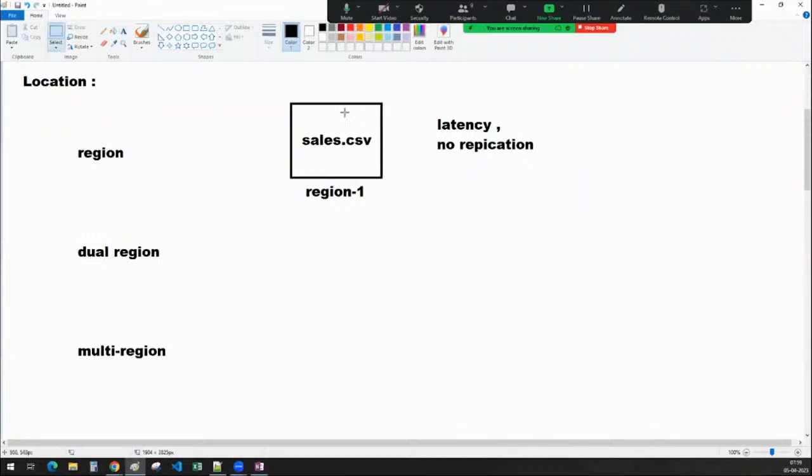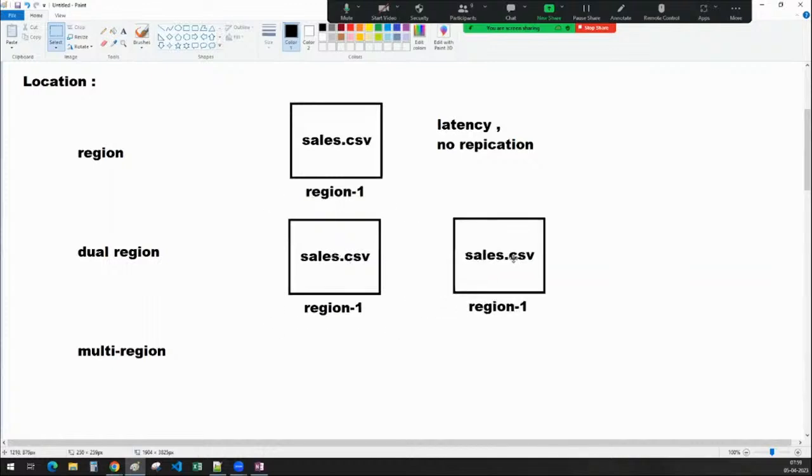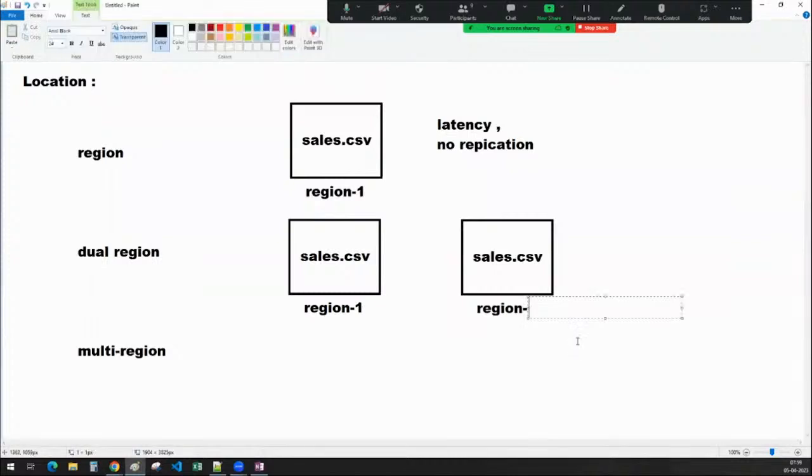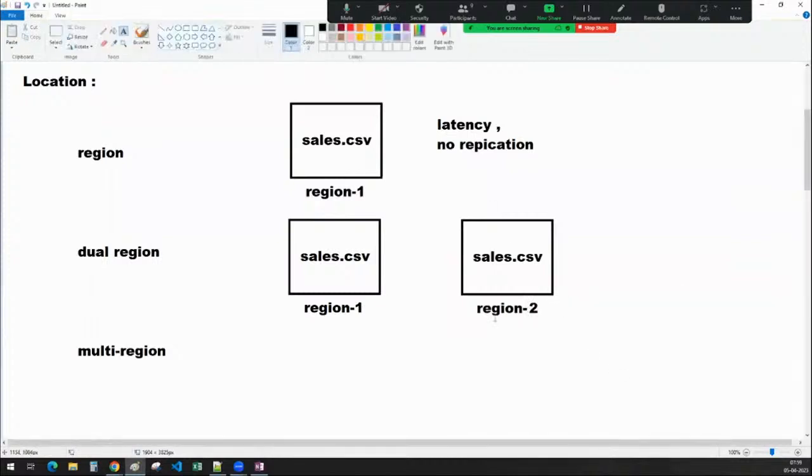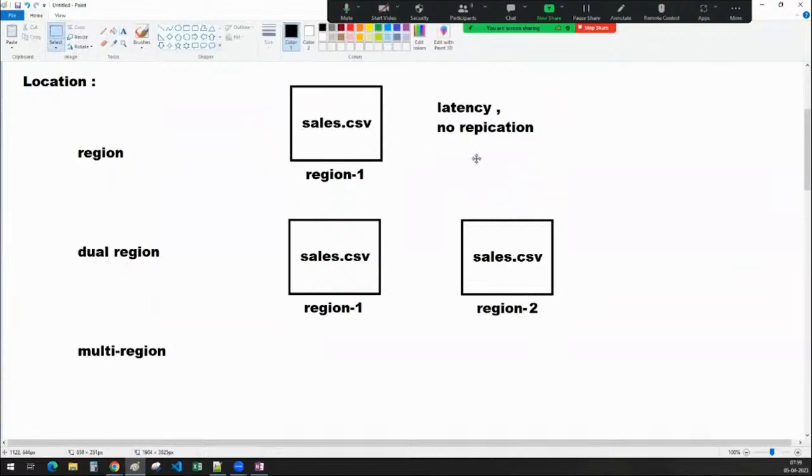Now, if the failover happens, the data will be lost. I don't want to go into such scenarios, so I will go to the dual region. In a dual region, whatever data you have uploaded will be replicated to one more region.